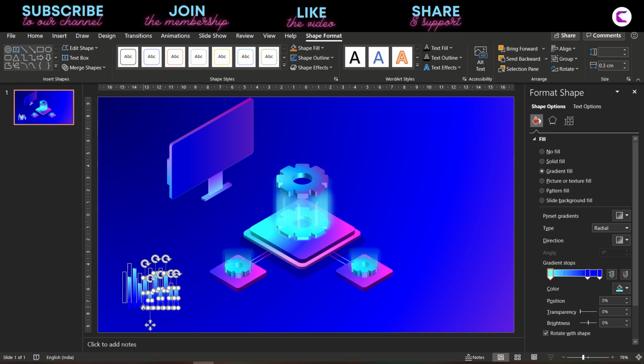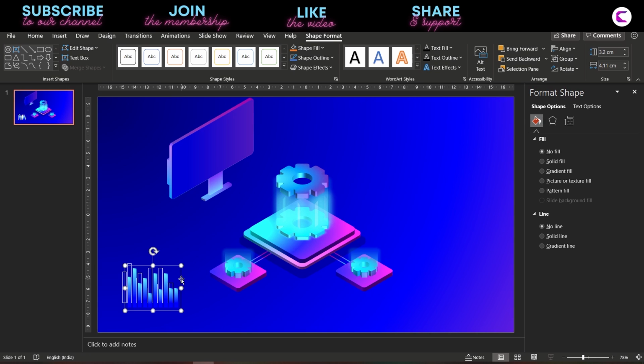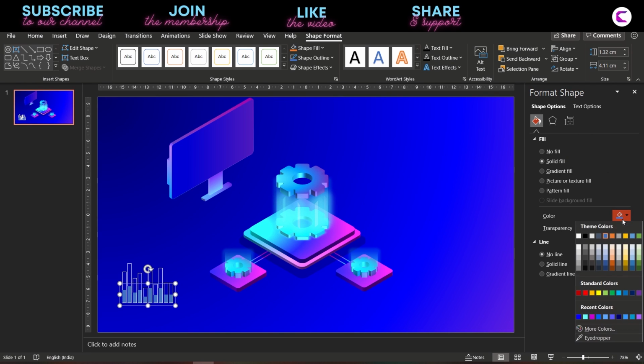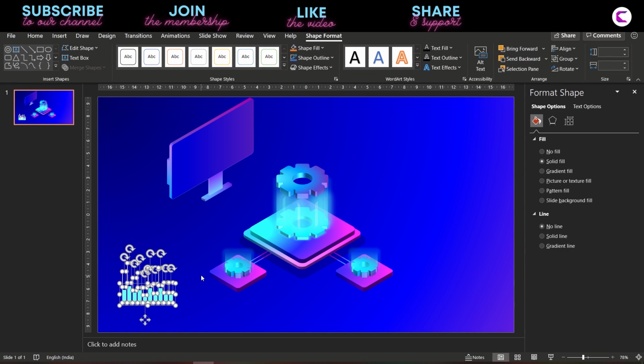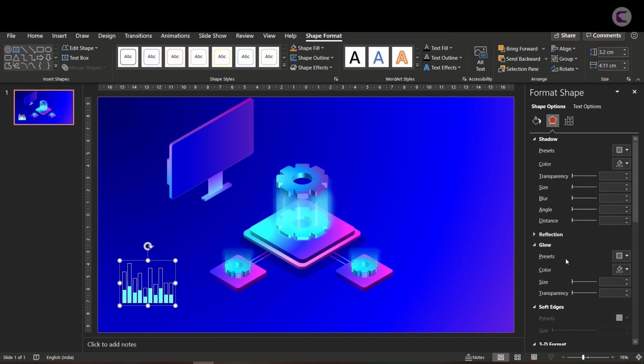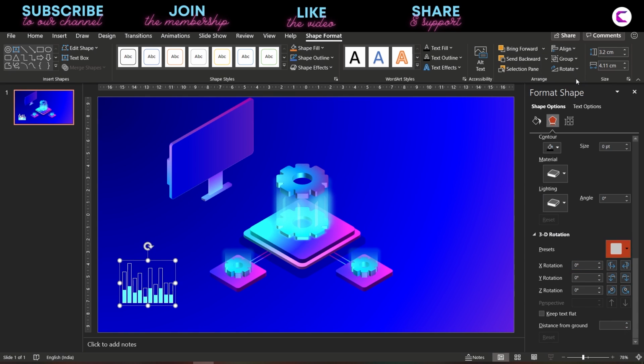Now select all the colored bars, group them together and align with the chart that we had created. Now reduce the height and let's fill solid color here, and now change its orientation to isometric and place it here.